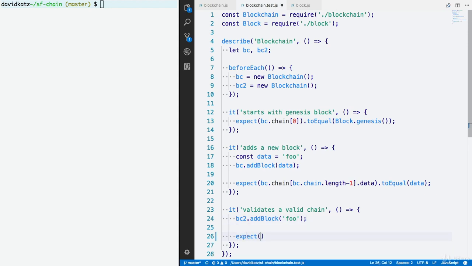So we're going to expect that if we use the isValidChain method of the first blockchain instance, and then we pass in the chain of the second instance, well, we want this to be true. And I say toBe because we're going to actually use the toBe method, which is the more conventional method to use for true or false assertions in Jest. All right, let's save this.